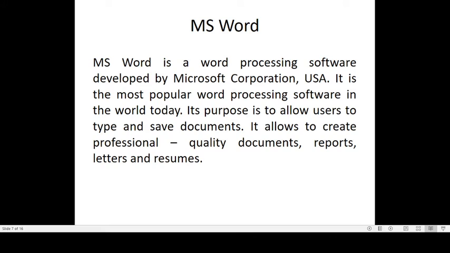MS Word is a short form for Microsoft Word. Microsoft Word is a word processing software developed by Microsoft Corporation, USA. It is the most popular word processing software in the world today. Its purpose is to allow users to type and save documents. It allows us to create professional quality documents, reports, letters, and resumes.